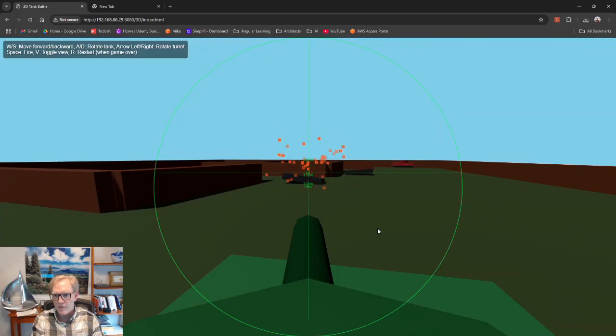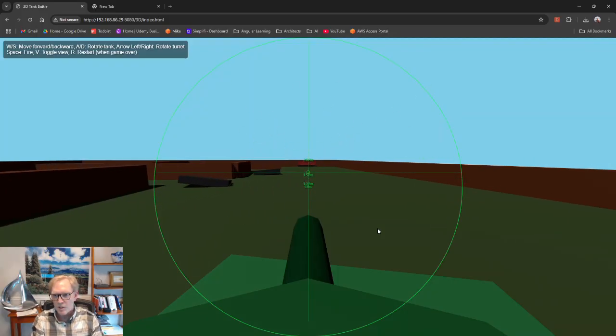So here's the first person version, a little more immersive, but you can see this one doesn't have sound effects. I just added that recently to the 2D game. So let's just jump over and look at the code here.